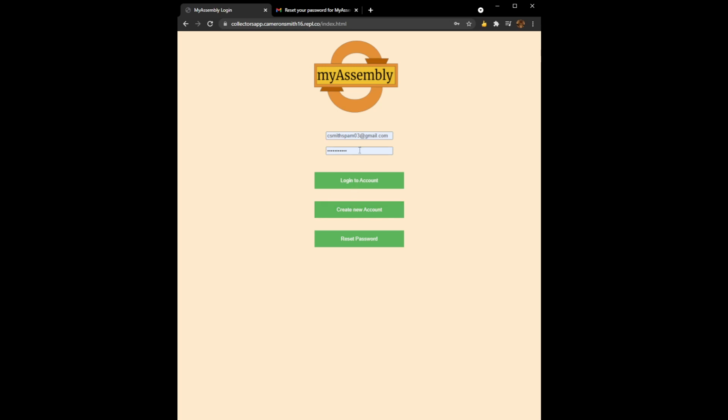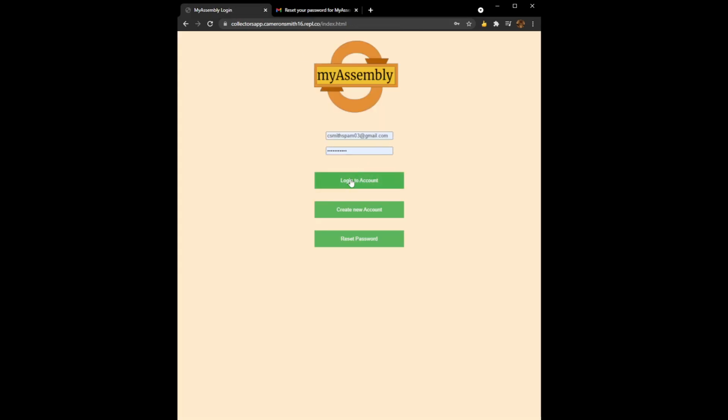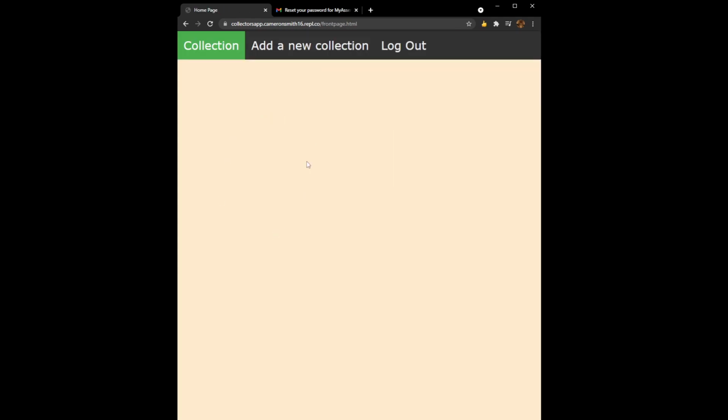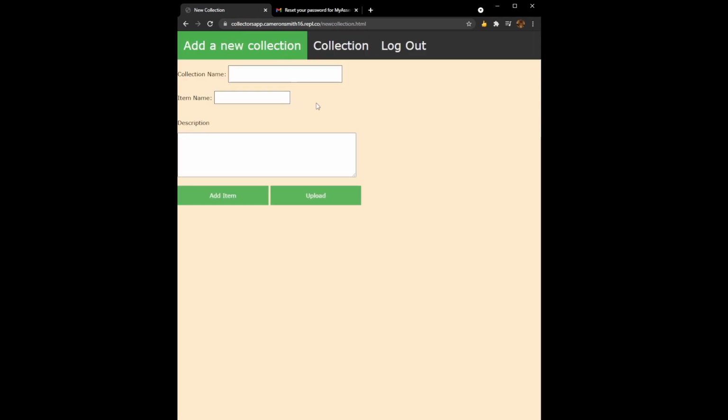It will automatically log you in if it is a new account, and if you've forgotten your password, you can click the reset password button if you put your email in here, and it will send an email just like this to your account. Once you click login, it will direct you to this page, but the more important page for when you first log in is adding a new collection.